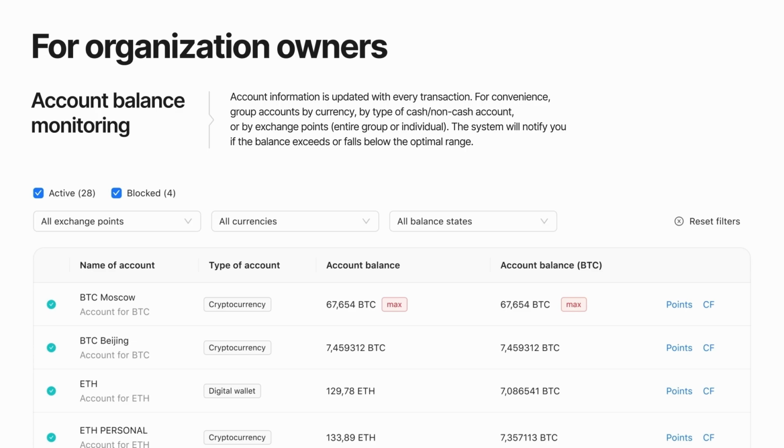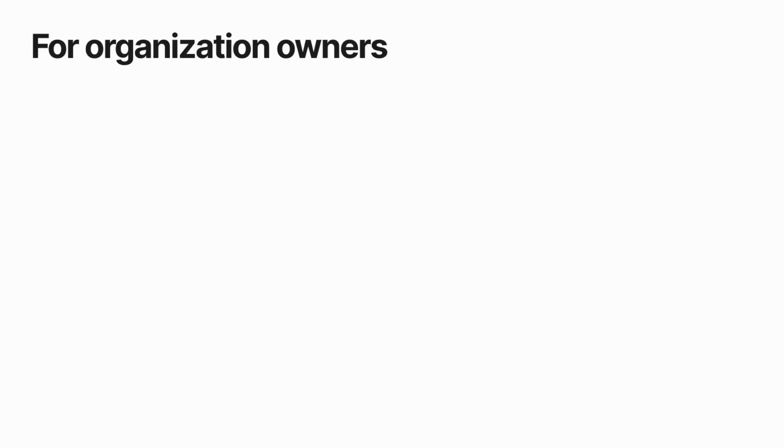For convenience, group accounts by currency, by type of cash or non-cash account, by exchange points, entire group or individual. The system will notify you if the balance on any of the accounts exceeds or falls below the optimal range.